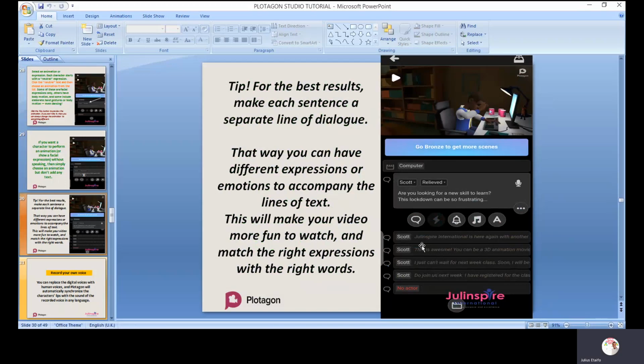Instead of putting 4 sentences or 10 sentences all in one particular dialogue and with one expression, it will look boring. So you separate them so that as the person is speaking, they are also making expression while talking. So for each line of dialogue, you can add expression for each line of dialogue.